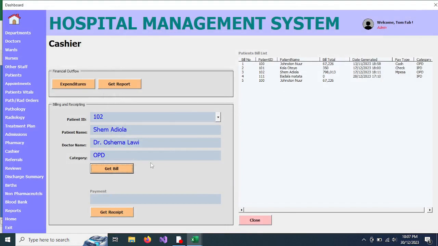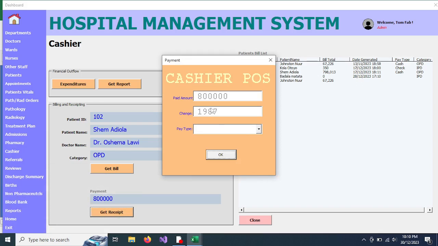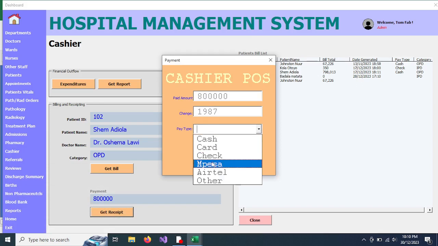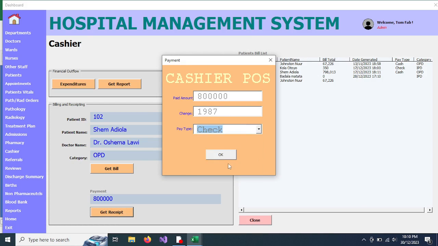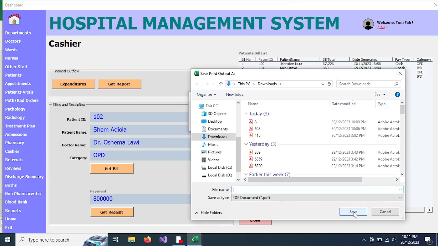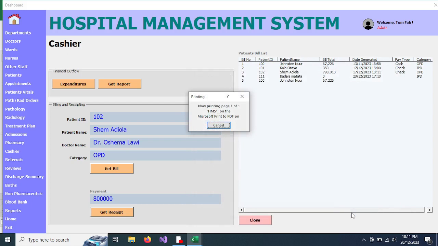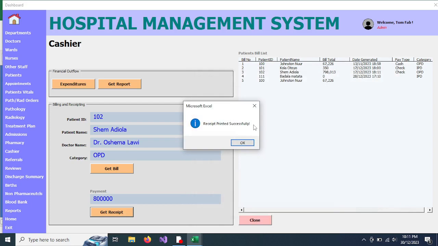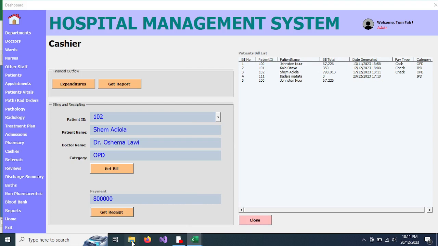After generating the bill, the patient is supposed to pay and then get the receipt. So for payment, remember we have seen the bill, and the system has given the change. For the pay type, let's say maybe check. Then you can say okay. Now it's printing the receipt, and we are saving it. We already have the receipt printed successfully, so you can look at the receipt.